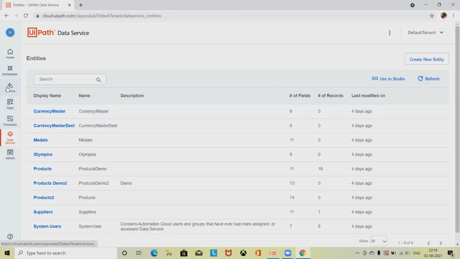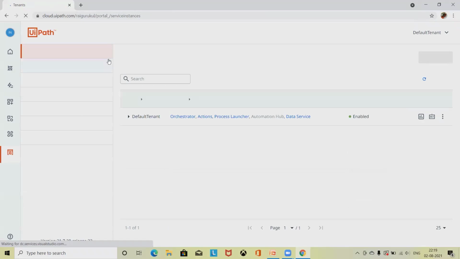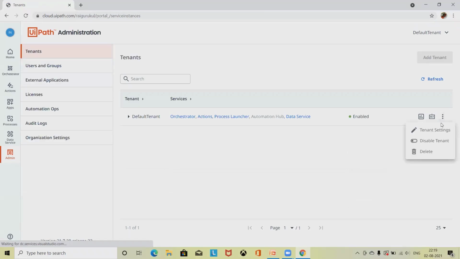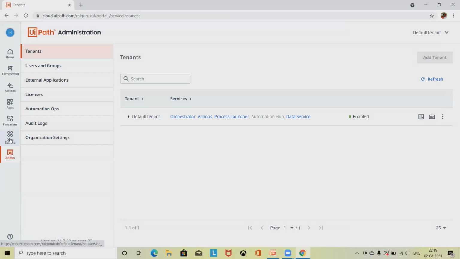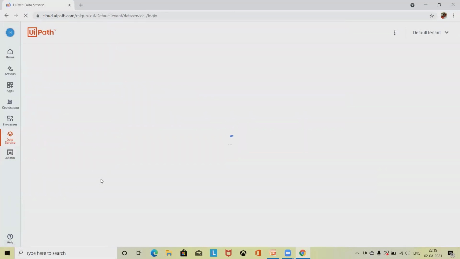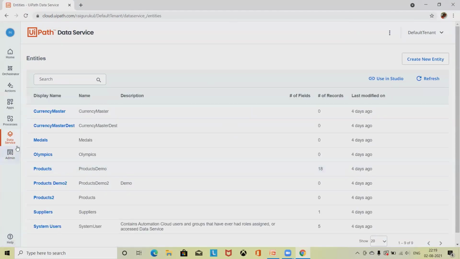So here, when you jump to the admin, you have to click on tenant settings. From here, you have to enable it. Once you click on this, click on save and your Data Services will be available here. So I'm directly jumping into Data Services, where you will find all the entities listed here.